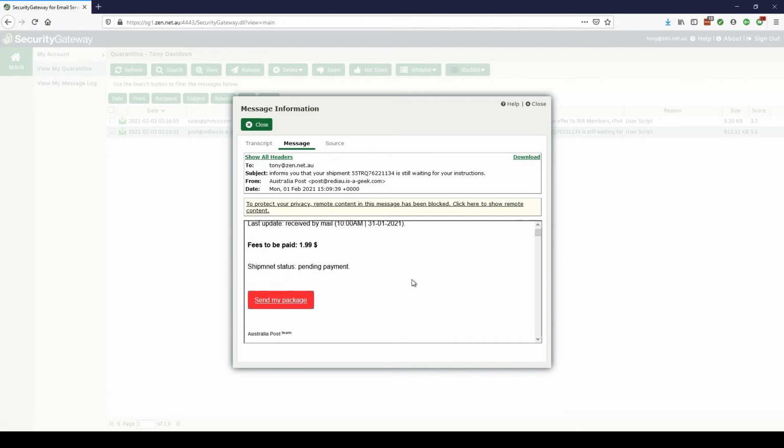And what I'll do now is, be very careful doing this. I'm actually going on top of the send my package link, but I haven't clicked the link. If you see down the bottom of the screen, and I can't actually highlight it, but it's actually got a funny link. And .php means it's a script. 100%, this will install ransomware or a virus on your system if you click it. So do not do that.